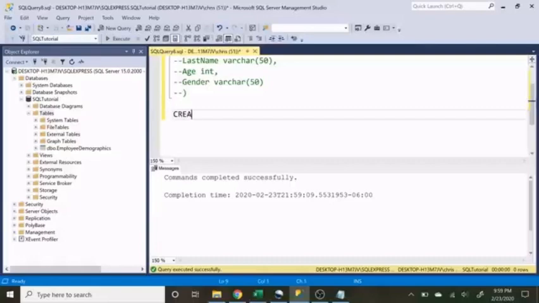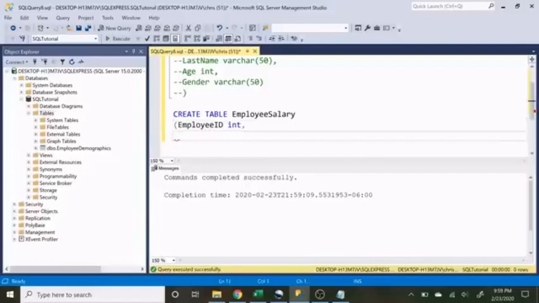So let's do create table, and again we need to name it and enter an open parentheses. So now we're going to do the same thing. We're going to do employee ID. Let's make that an integer. Now we want the job title because we want to know what they do. And this one is going to be varchar 50 because we keep it pretty simple.